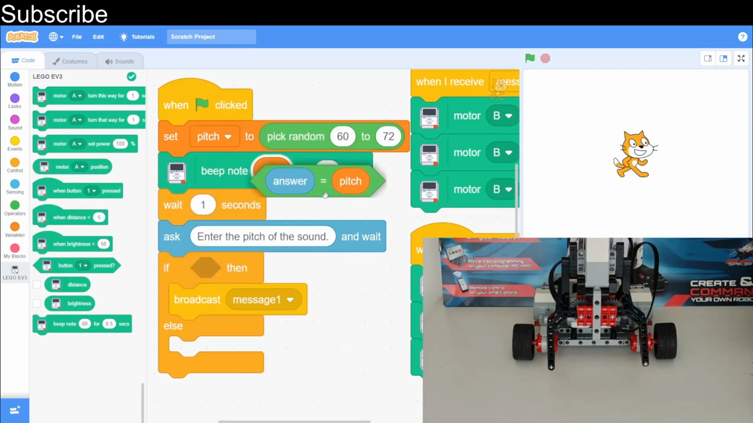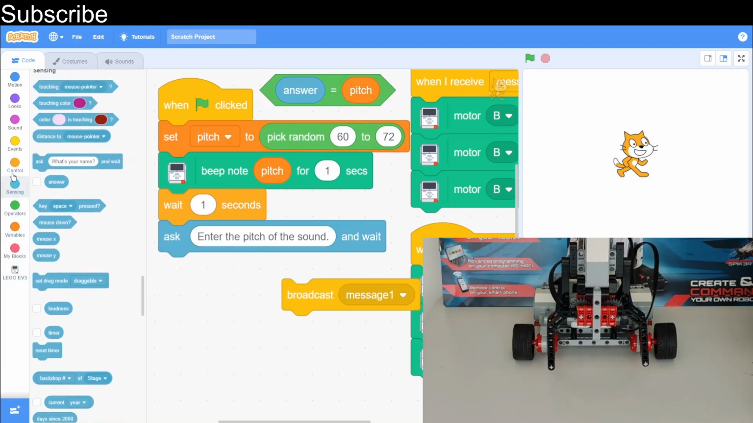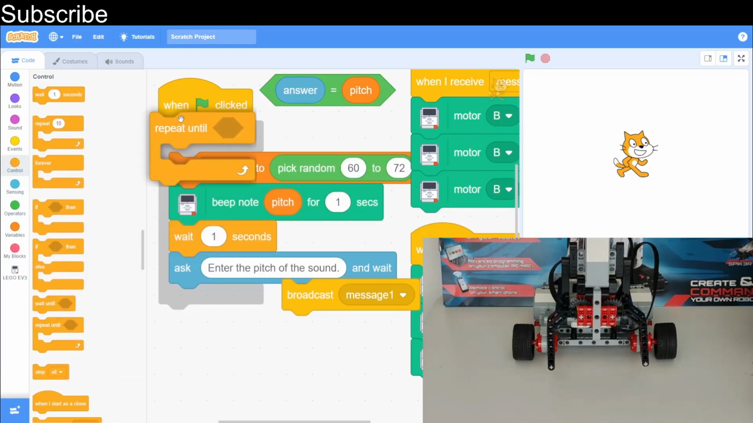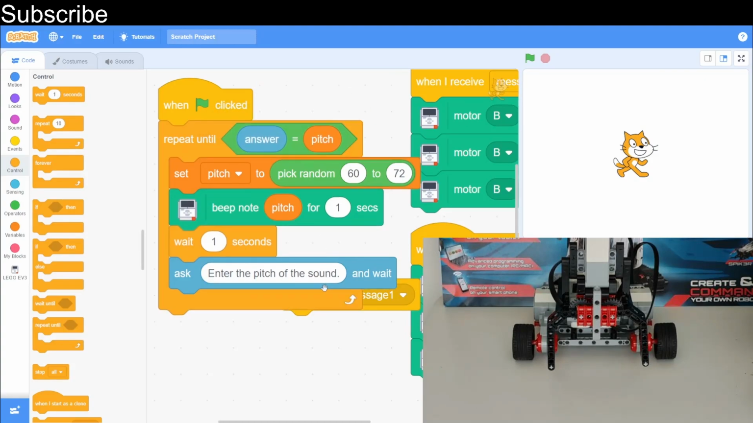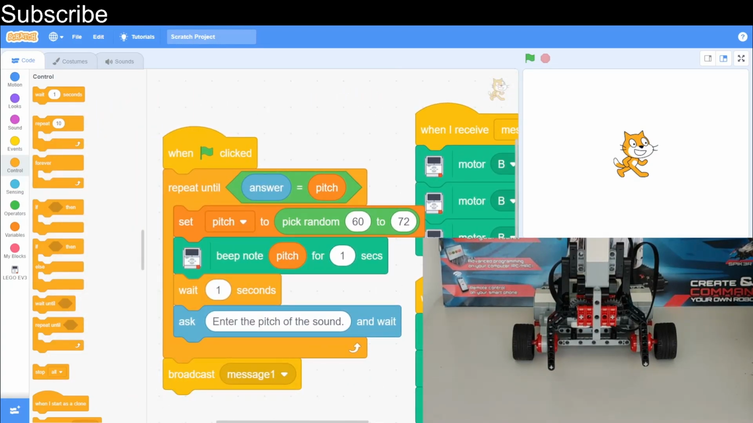So I might actually in fact use a repeat loop, so that will make it a bit easier. So if we repeat until the answer is equal to the pitch, and then broadcast the message, that's a bit easier. And that is all the code complete. Now we can have a go.